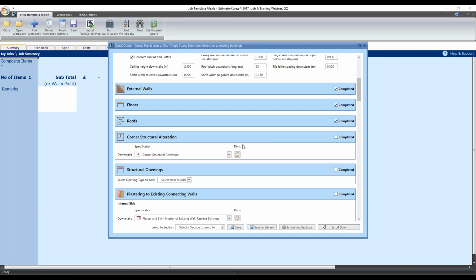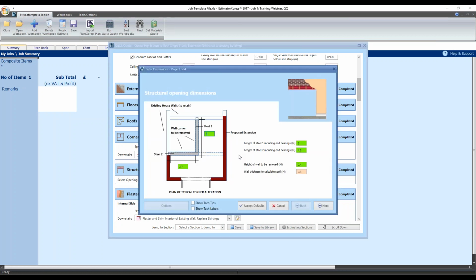Click Complete, and now here's one of the very new items, one of the very clever items as well, and that's our corner structural alteration. Many of you have encountered, say, the structural opening workbooks and the fabricated steel beam workbooks, but what we have here is something entirely new for you that allows us to work out the steels on the corner removal. It happens frequently in building. It's something that has now been covered by the software. So as you can see there, it's got the 2.7 feeding off the 3 meters that I typed into my template at the beginning, 3 meters for this steel.